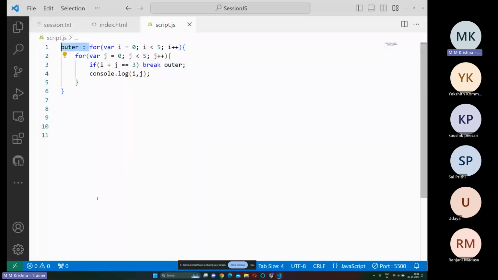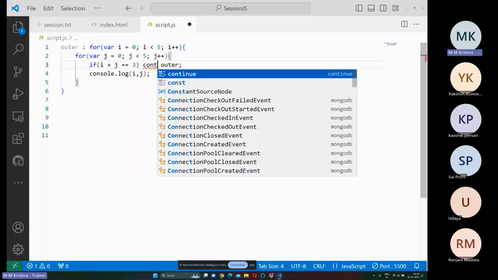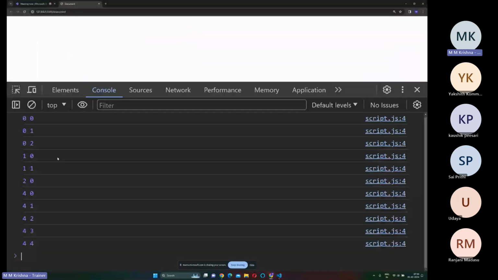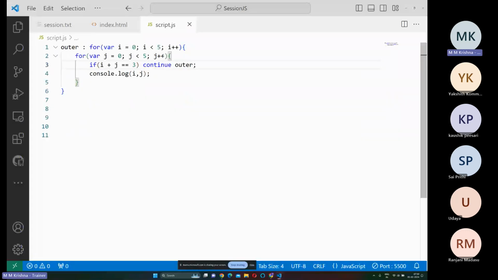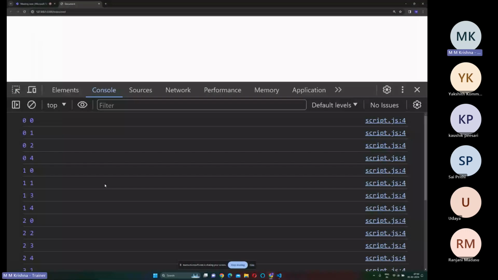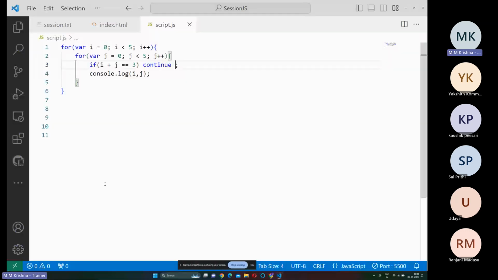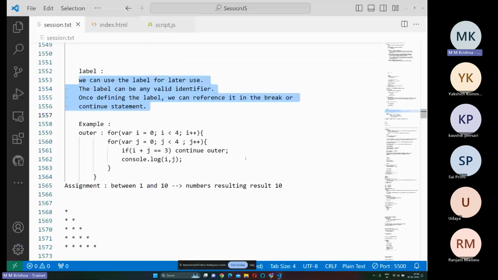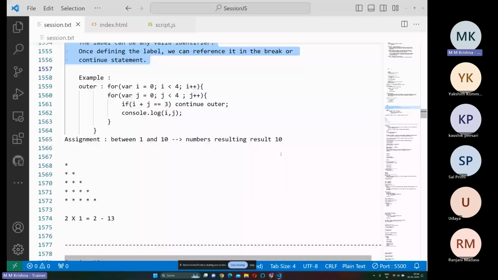So to control your external loop like that, you can make use of it. You can also use continue with the same thing, and you can also see the difference in what is happening over there. If you remove the outer, then something else will be the output, and if you are having that, you can see it like this. So try this, and if you have any questions, let me know. Between 1 and 10 you can also check numbers resulting in 10, and you can also try that.